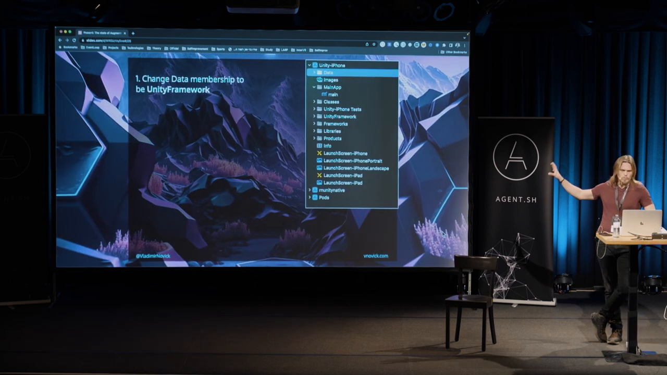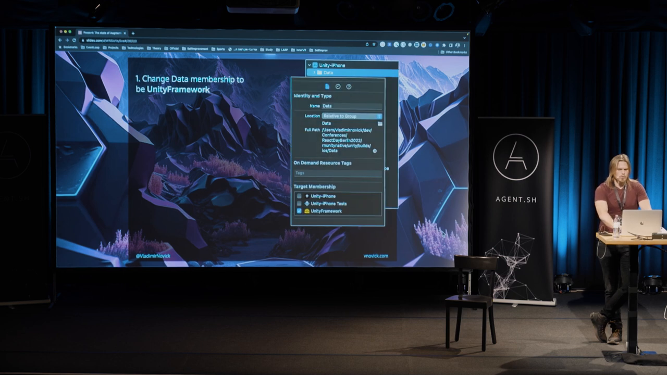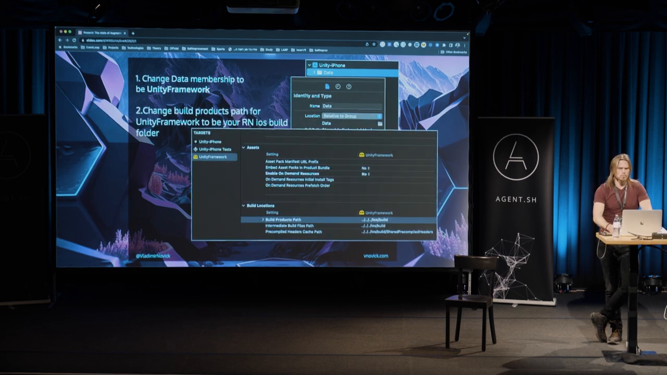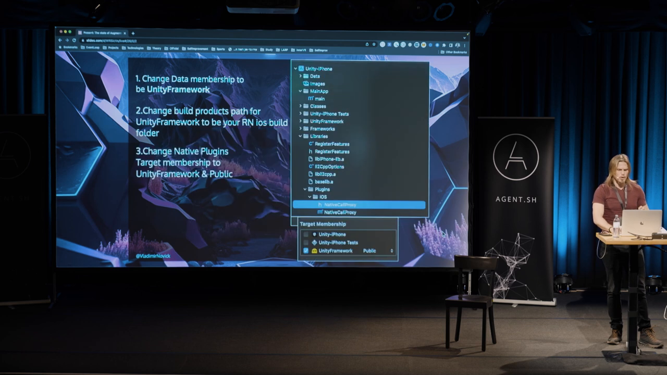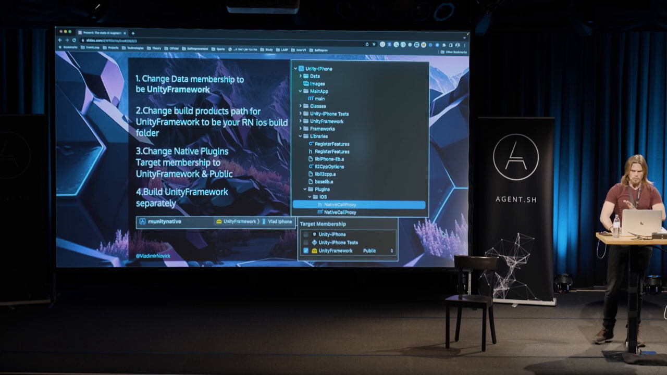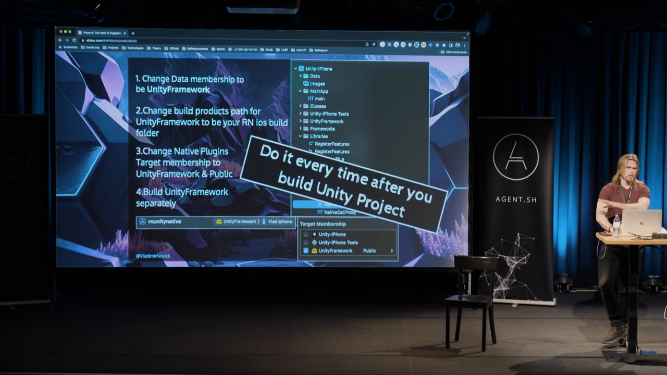Now, the following steps are really important every time you build your Unity projects. You assign your target membership to Unity framework. You change the build products path to be the actual build folder where your iOS project is built within React Native. And you change native plugins to be assigned to Unity framework and public, and build Unity framework separately. At this point, you're good. You do this every time you build your Unity projects. You have it on the device, and it will work with React Native.